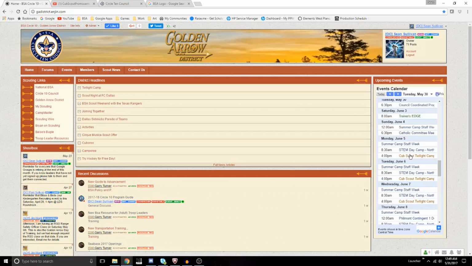We also maintain some additional events that pop up along the way that are not necessarily district driven. For example, if a pack or a troop has an activity that they want to share with everyone, or that they want to invite others to, we can also maintain those in the calendar for people to see. So this is the agenda view.